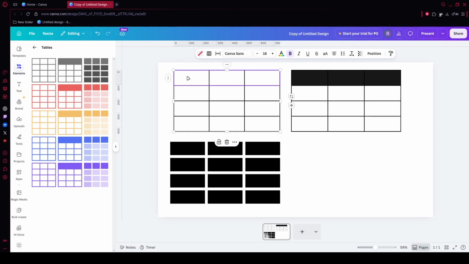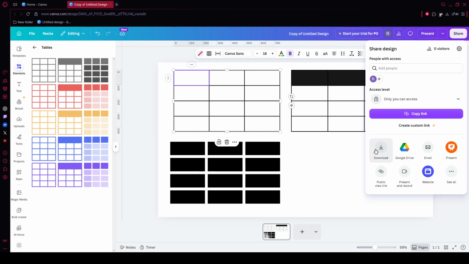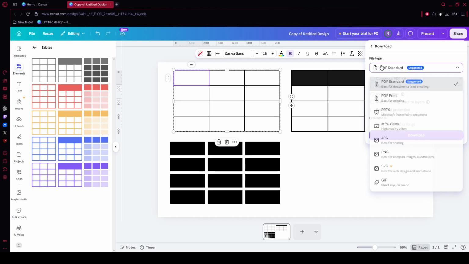This makes it easy to shape the table around your content instead of forcing your content to fit a rigid layout. Before exporting, take a moment to position the table neatly on your page. As you move it, Canva will show alignment guides to help you center it or line it up with other elements. When everything looks right, go to the top right corner, click Share, then choose Download. Select PNG if the design is for digital use or PDF print if you plan to print it. Then click Download to save your finished file.